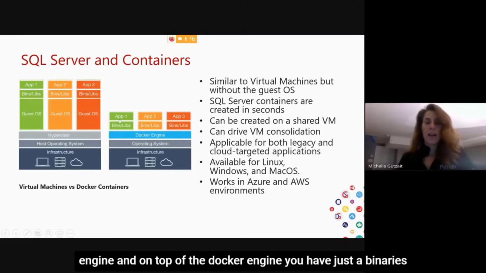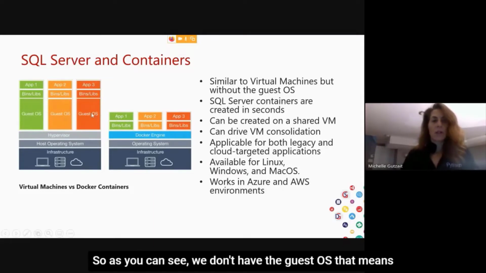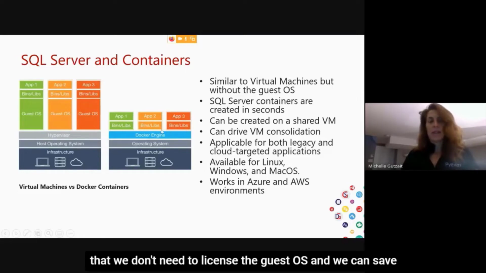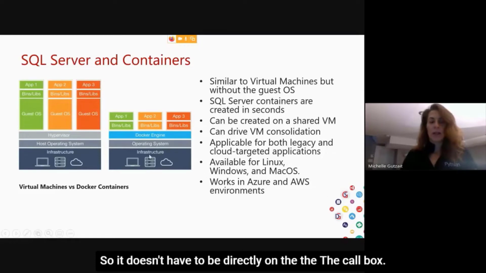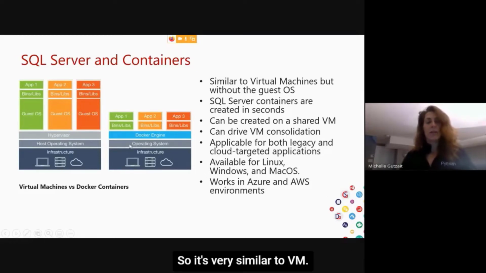And on top of the Docker engine, you have just the binaries of SQL Server. So as you can see, we don't have the guest OS. That means that we don't need to license the guest OS, and we can save. And by the way, this can be a VM as well. So it doesn't have to be directly on the physical box. So it's very similar to VM, just without the guest OS.